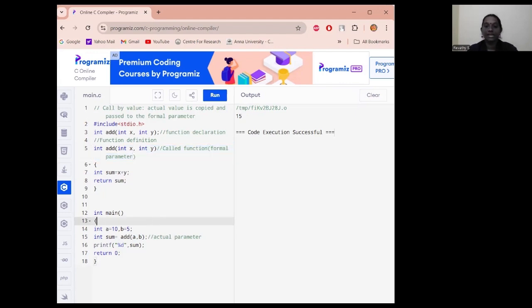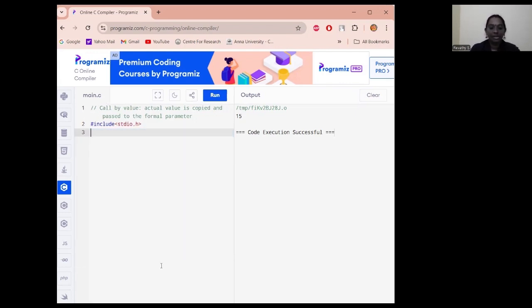Okay, now let's see an example of it. Let's see a swapping example. Void swap(int x, int y). Now I'm going to write the function definition. I have declared the function name as swap and the return type as void, with parameters x and y of integer data type.